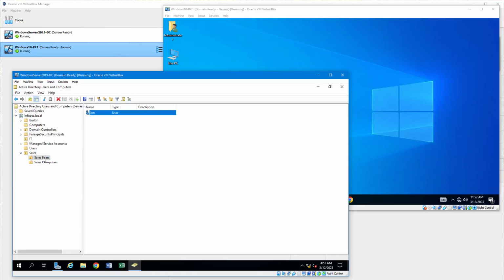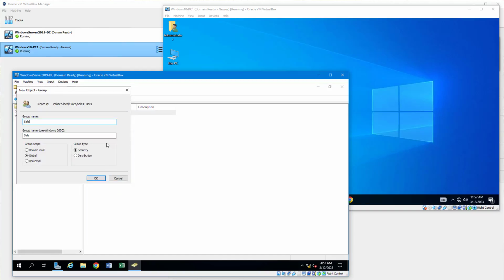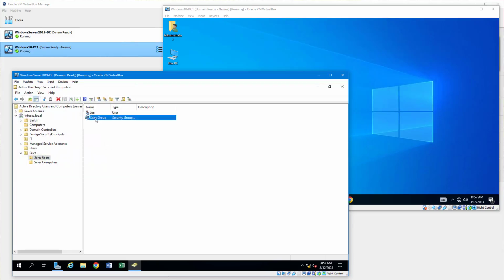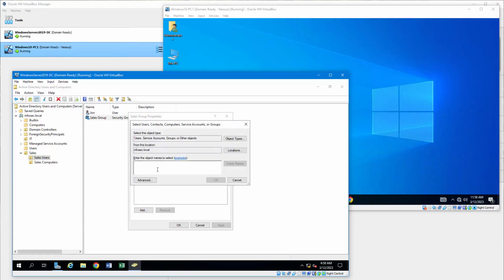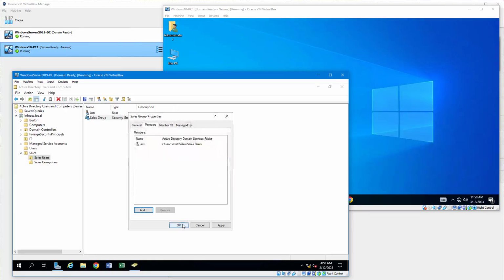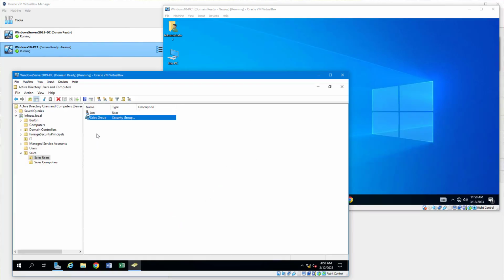Let's create a group. Right click on the organization unit, New, Group. This is the Sales group. Hit OK. Now I have a group. If you double click on it, there are no members. Let's add John. Hit Add, type John, Check Names, hit OK, and OK. Now I have the Sales group, and John is part of the Sales group.